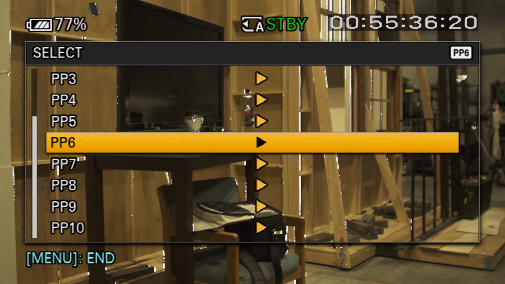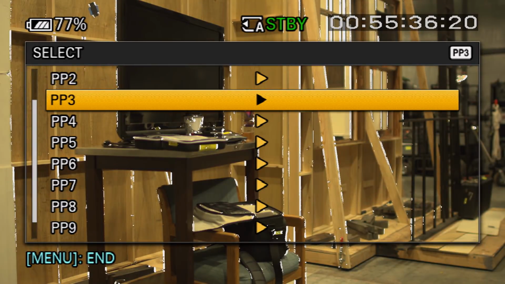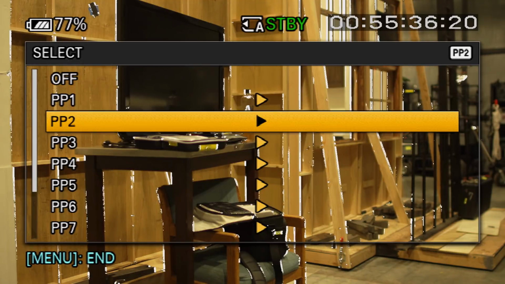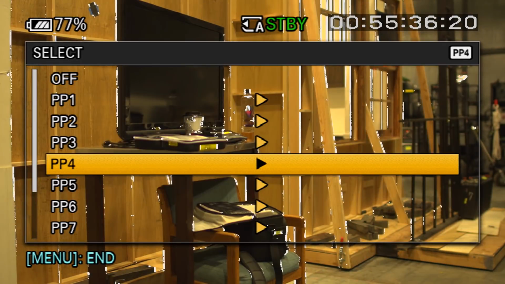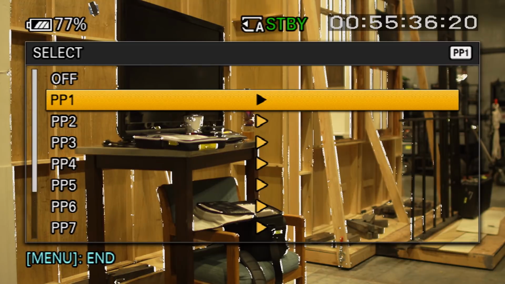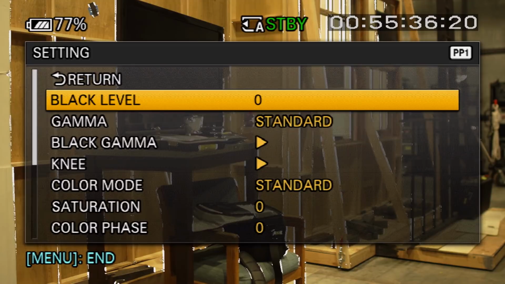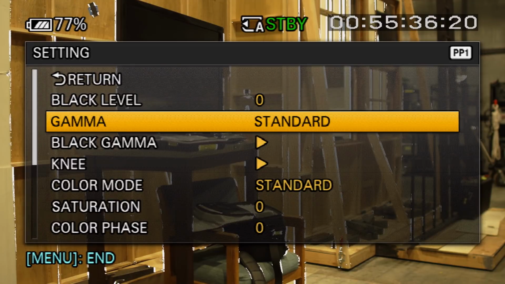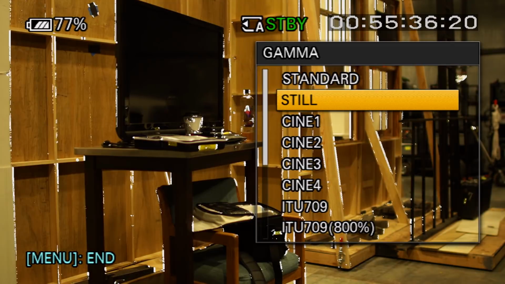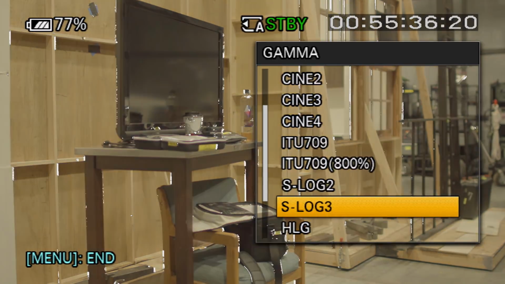So if I select my picture profile, you can go into any one of these picture profiles. They will already have presets on a lot of these. You can look online to see what your camera's default picture profiles mean and how they're set up. These ones you can customize. You can go under settings and customize things like your gamma, your color mode, and you can set them for different types of what are called LUTs.